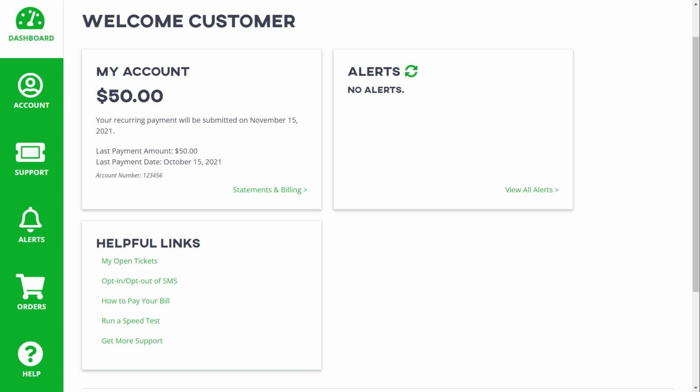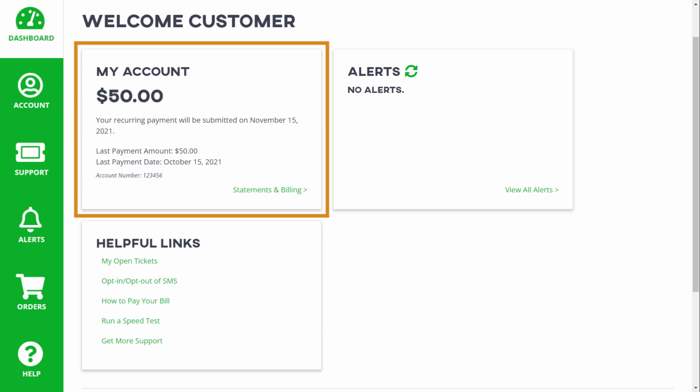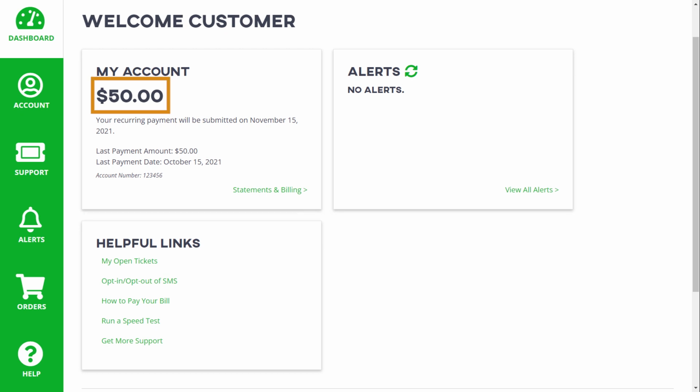We'll start with the dashboard page. Under this section labeled My Account, you'll find information related to your bill. If you currently have a balance due on your account, you will see that balance in bold here. You will also see details such as when your payment will automatically be processed, how much your previous payment was, and when your previous payment was received.